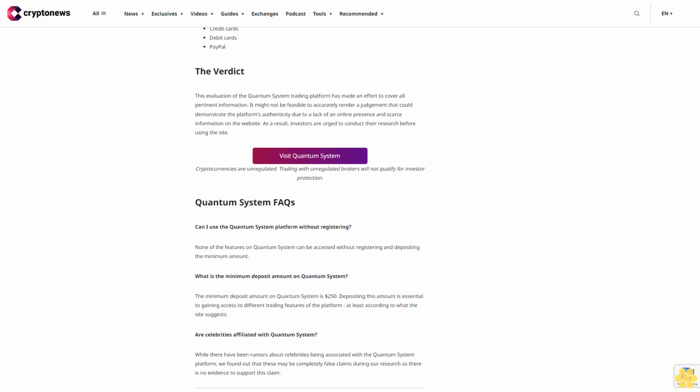PayPal. The verdict. This evaluation of the Quantum System trading platform has made an effort to cover all pertinent information. It might not be feasible to accurately render a judgment that could demonstrate the platform's authenticity due to a lack of an online presence and scarce information on the website. As a result, investors are urged to conduct their research before using the site. Visit Quantum System. Cryptocurrencies are unregulated. Trading with unregulated brokers will not qualify for investor protection.